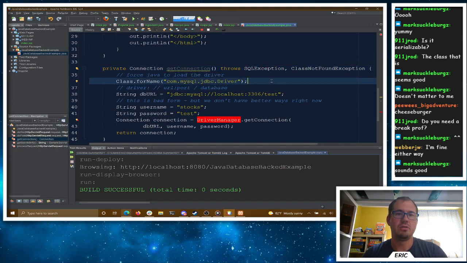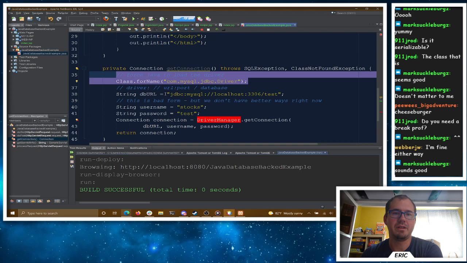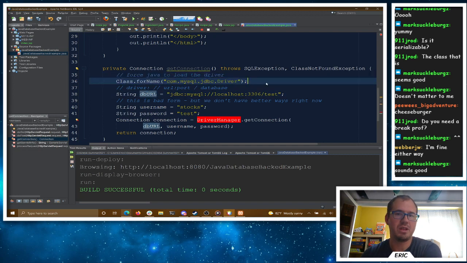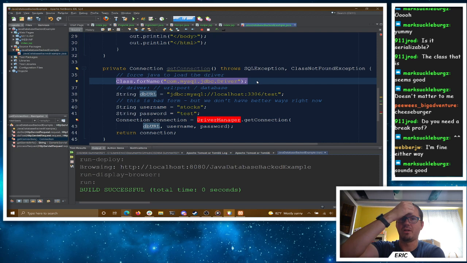This is great. To load the driver, you tell it Class.forName, load the MySQL JDBC driver. For other database technologies, you have other drivers. This is just the one you're going to need for MySQL, right? There's one for SQL Server, there's one for Oracle, there's one for Postgres. Any major database product you can go connect to here.